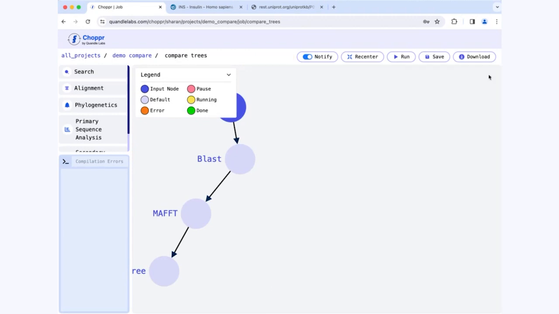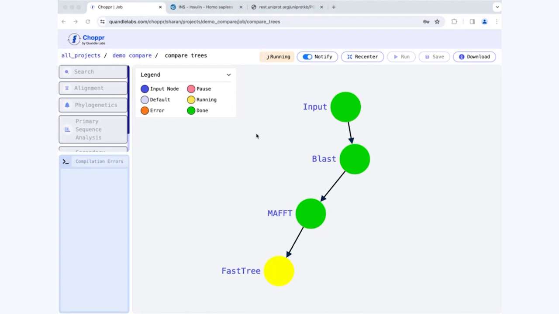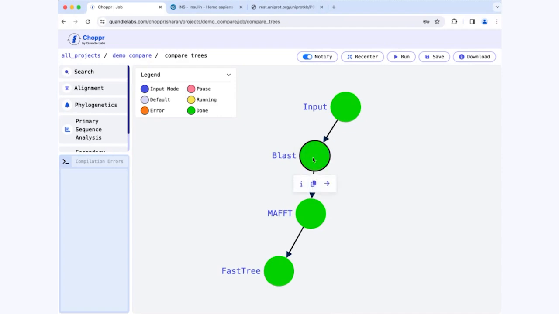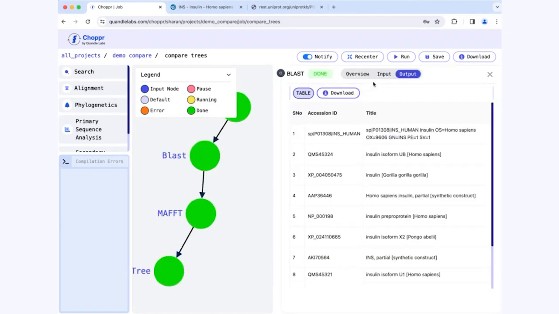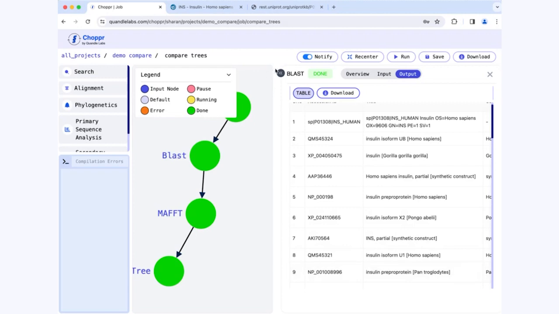Finally, we will run the workflow by clicking on the Run button. The color of the node denotes the status of the tool. In this case, input is green because it is done, and BLAST is yellow because it is running. Now that all the tools have finished running, we can see the results of any tool. Let's right-click on the BLAST tool and select Info button to see the results. As you can see, it has searched 50 sequences with all the important information such as E-value, percentage identity, etc.